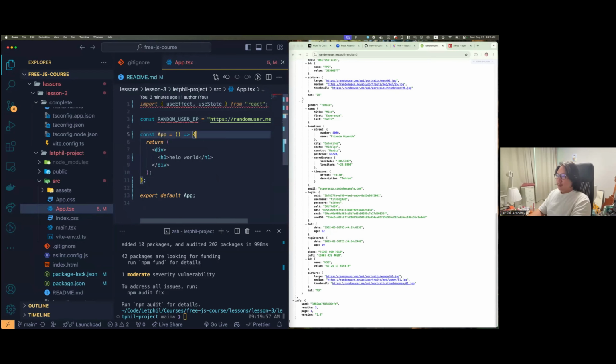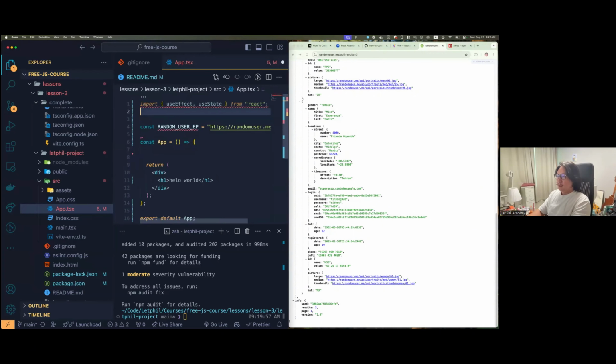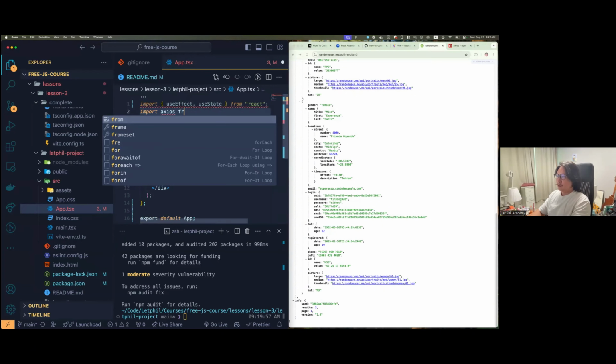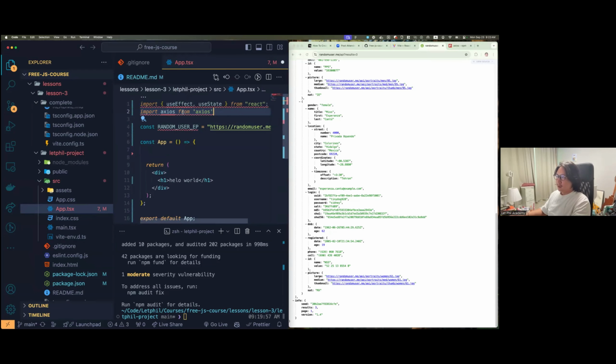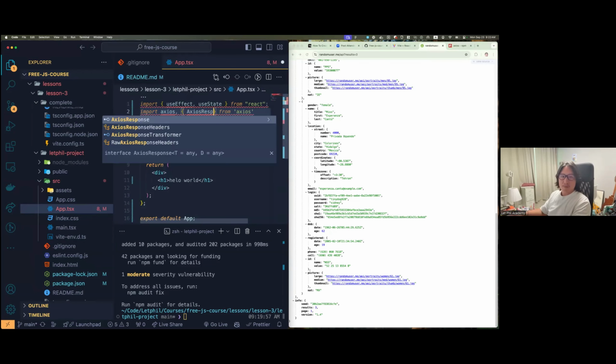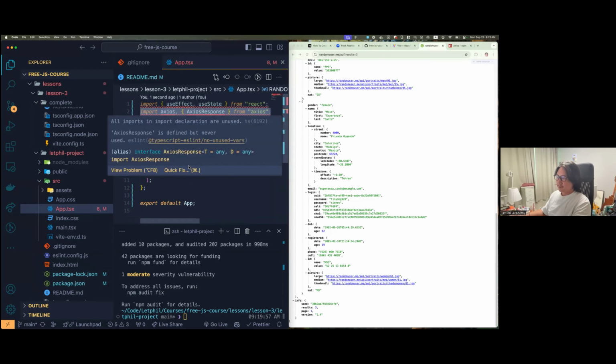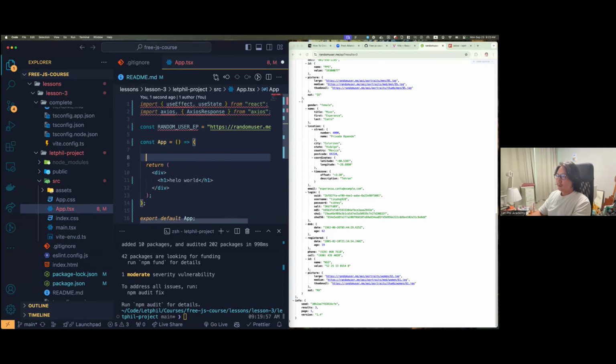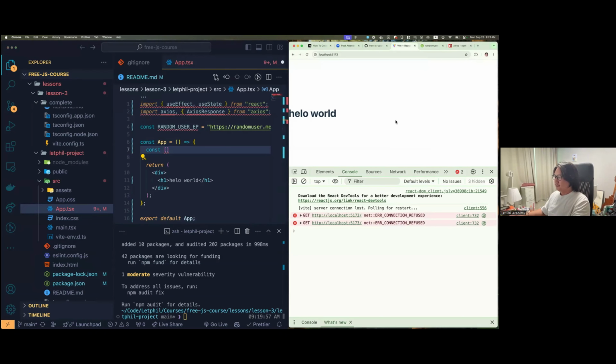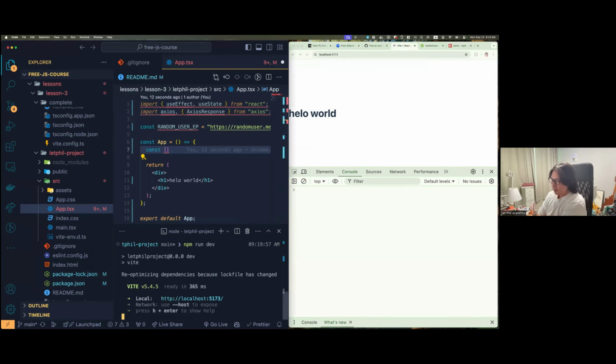So the first thing I would like to do is import axios from axios. It's for TypeScript. Let's just have this open too. Okay, so fast.